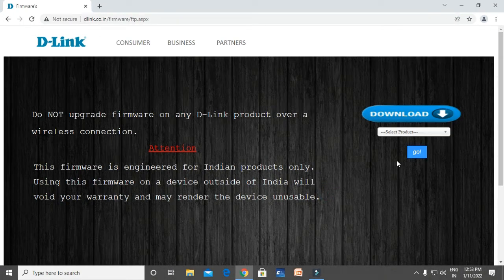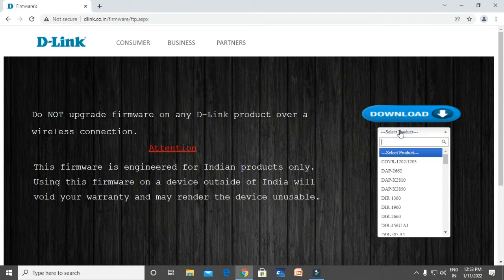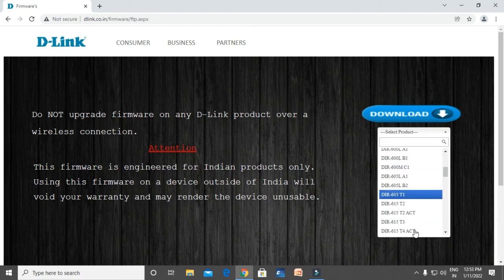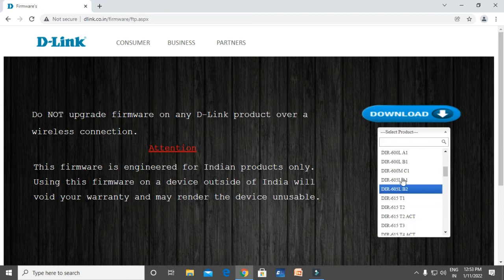So now go to select product. And if you want to upgrade the firmware for a device other than DIR-650IN, you just have to select your device model and you can proceed. So just select the different version, whatever your product is. All the products are listed here. Just select that product and download that firmware and proceed, follow the steps that are coming ahead.